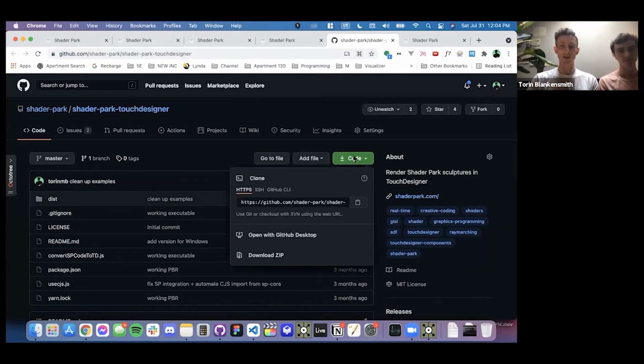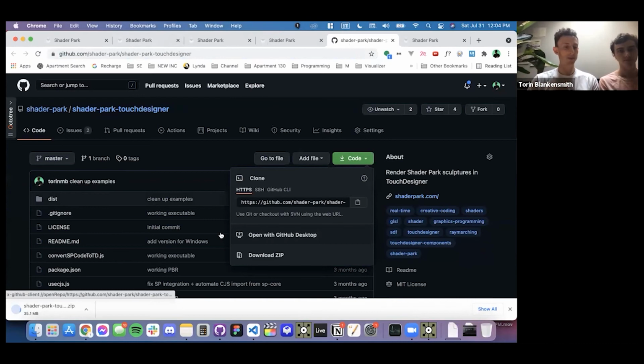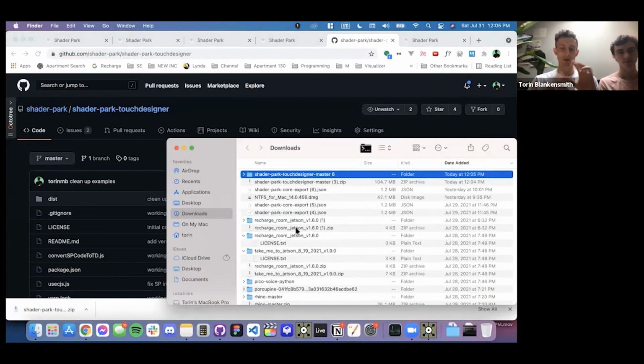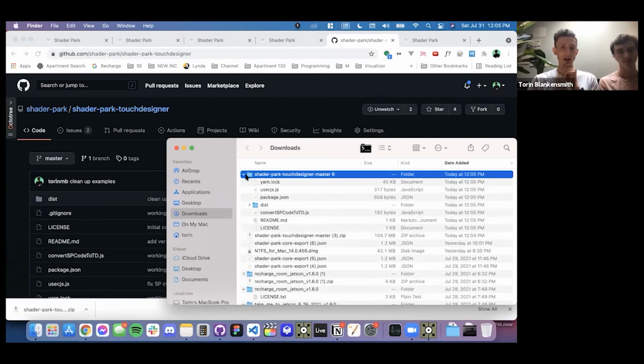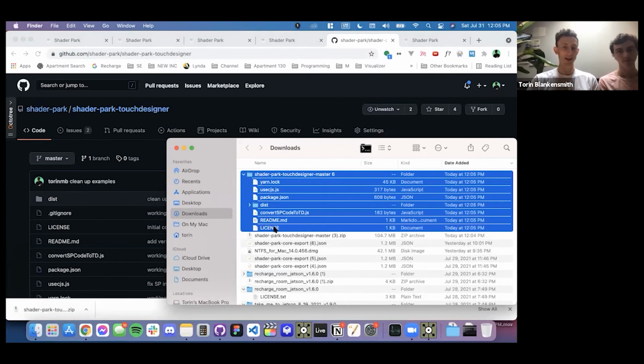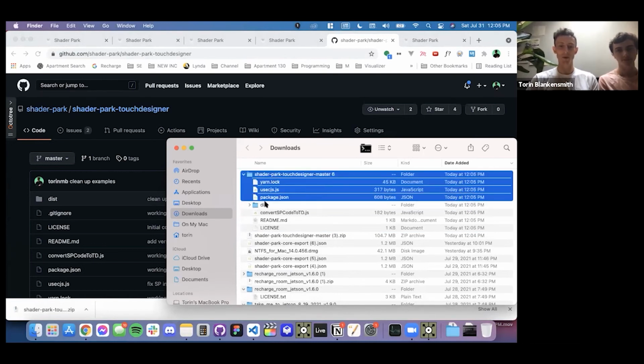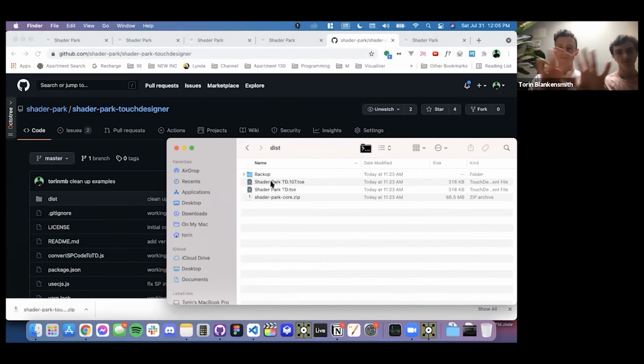If you go to this link, you can download it as a zip. We wanted to make sure you didn't have to install Node or anything like that, so we bundled a whole Node.js environment into this. You don't have to use any of these; all of your work is going to be inside this distribution folder. These are just tools to help build the component. And this is our nice touch project right here.